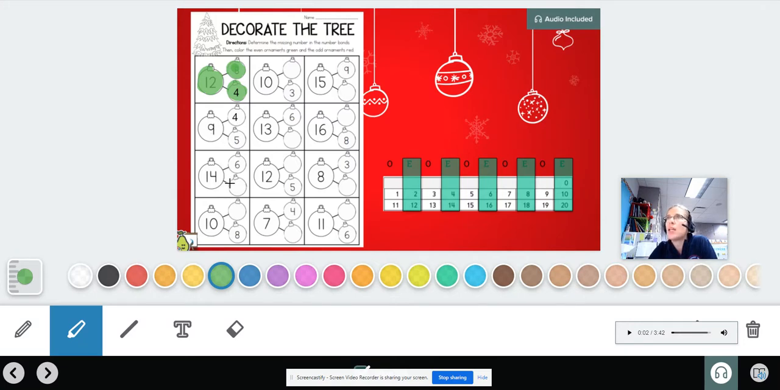So 9, I'm going to look at 9. Oh, 9 is odd. Yay, I get to use red this time. I'm going to color that in red. Then 4 is even. 2, 4, 6, 8, 0. So I'm going to color that in green. And then 5 is odd. That one's red too. Then listen to the audio on here.